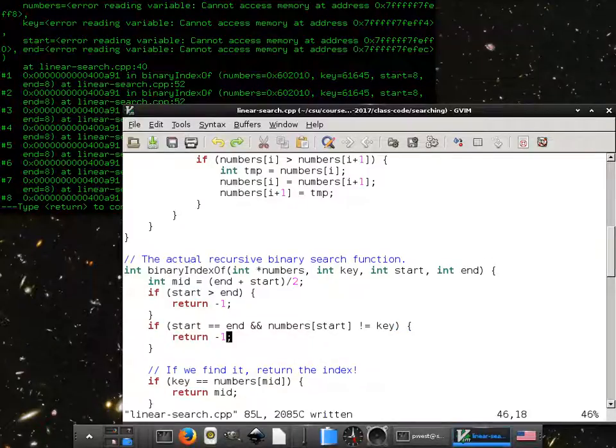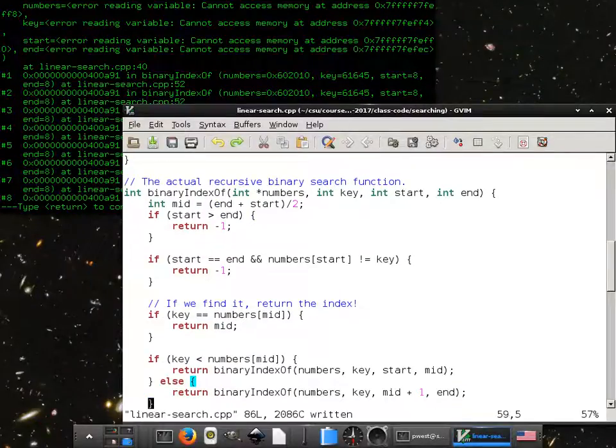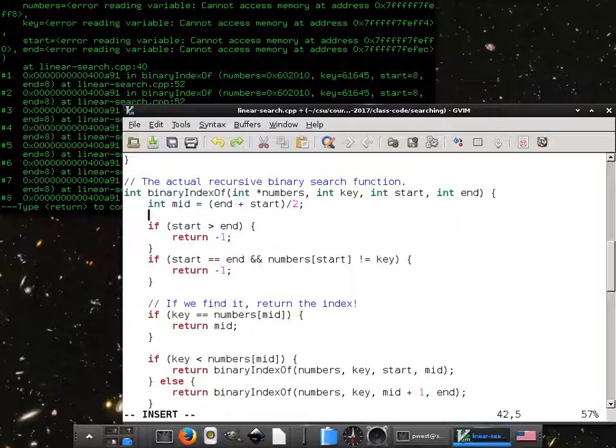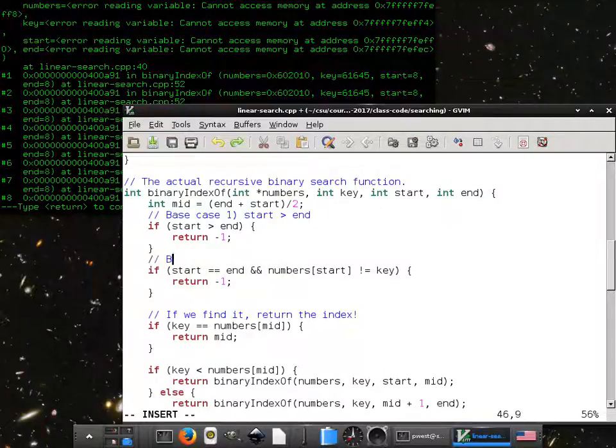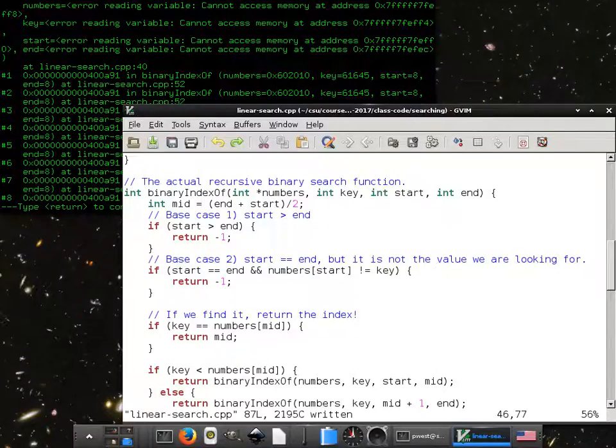Wouldn't you do that all in one line? Base case 1, start is greater than end, and base case 2, start equals end, but it is not the value we are looking for. Why did you do it in 2 different statements instead of combining it? For clarity. I could combine it, but for clarity.